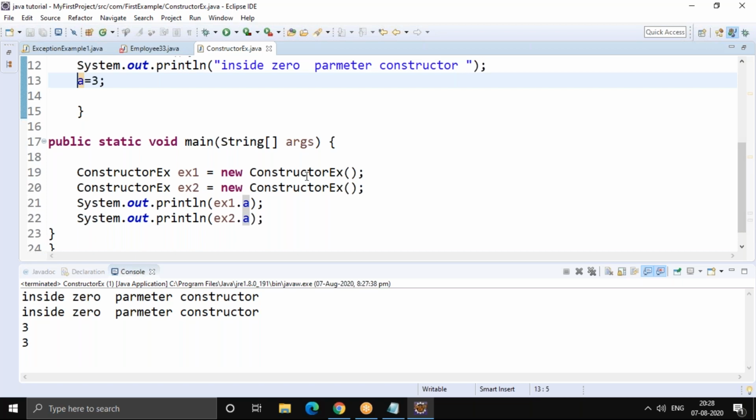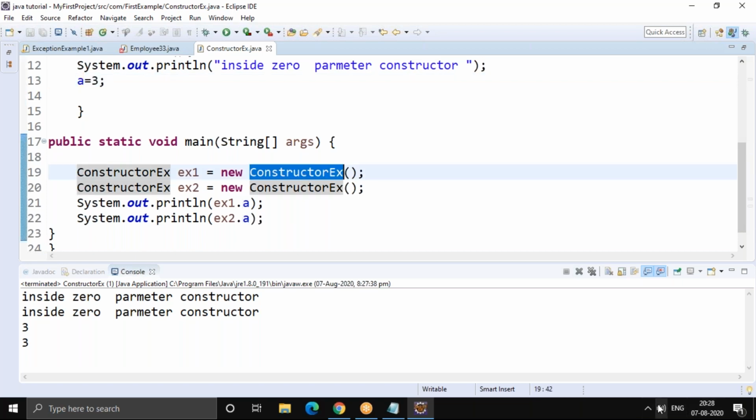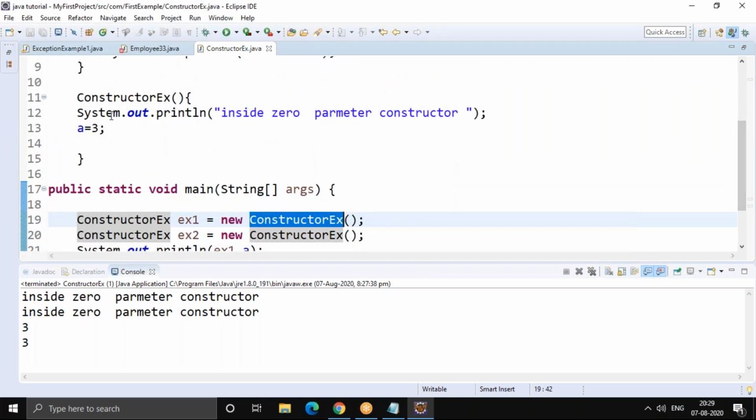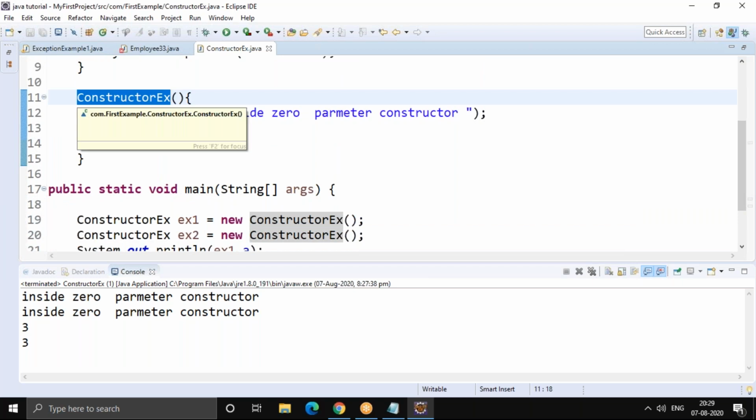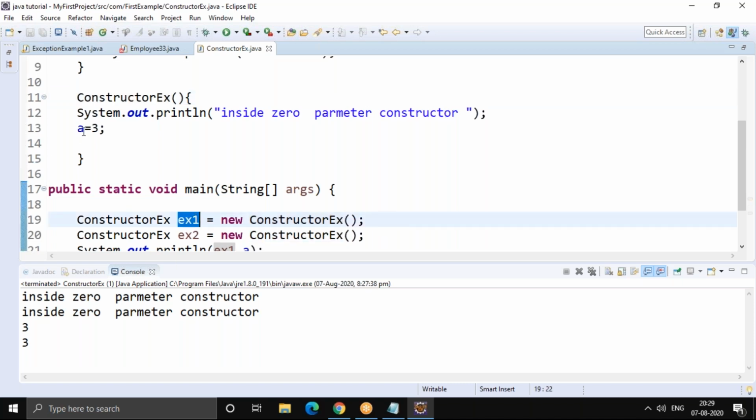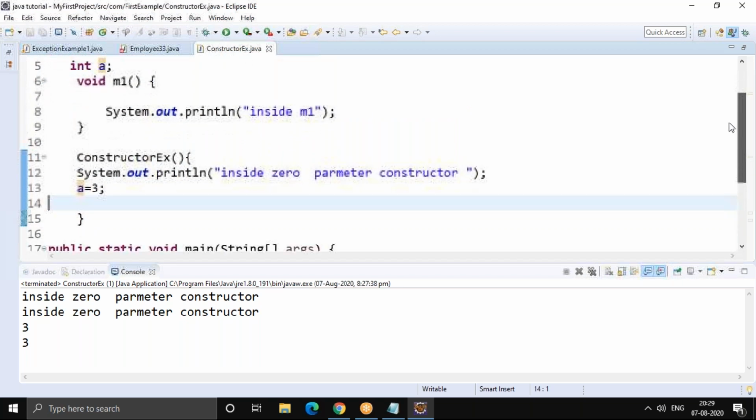If you see, how many objects am I creating? 2, right? So when I create this object, which one will get called? This one, right? And it will print inside 0 parameter. And you have the ex object, and for that you have a variable. This is my instance variable, a is my instance variable. So for that, what is the value that it is giving?